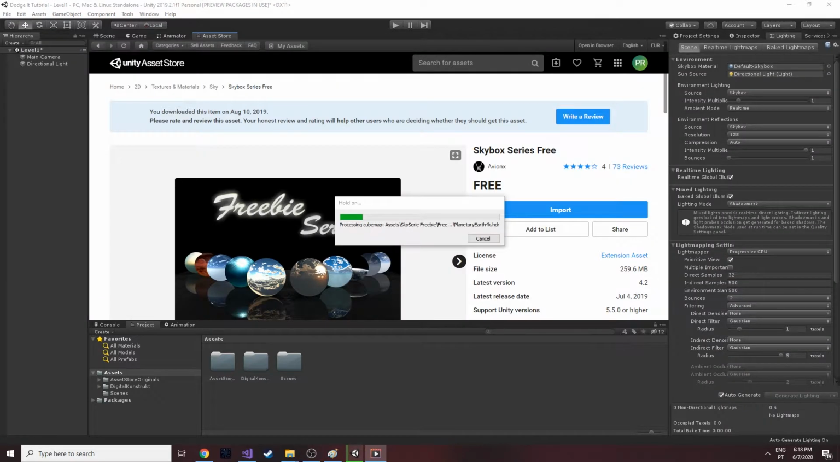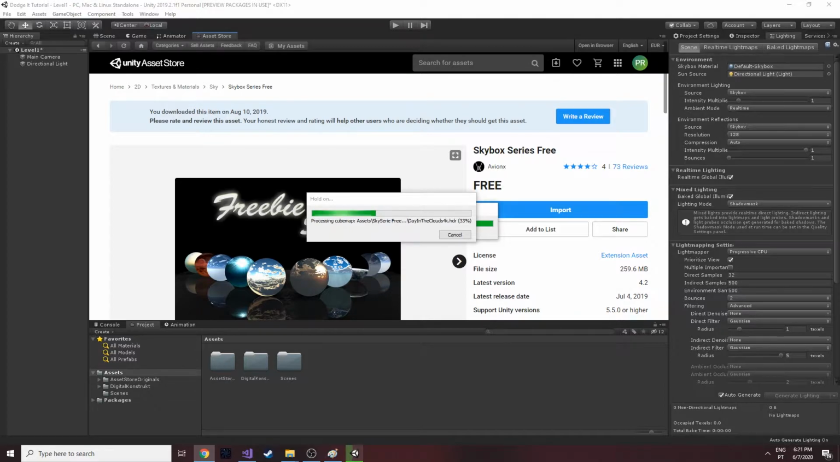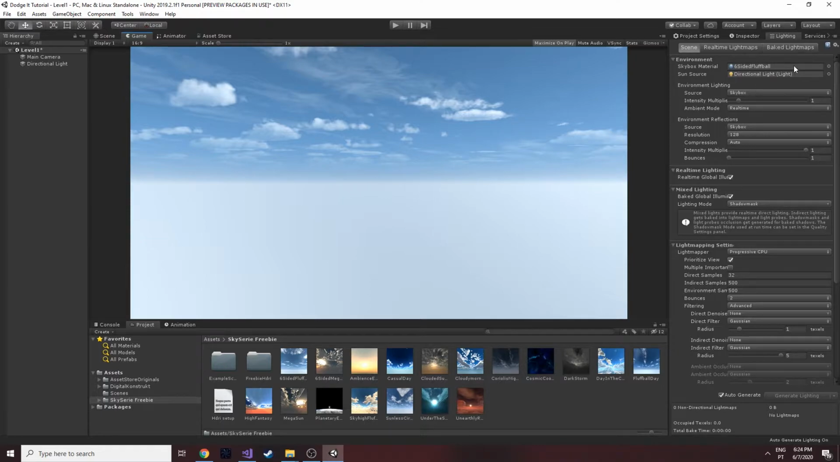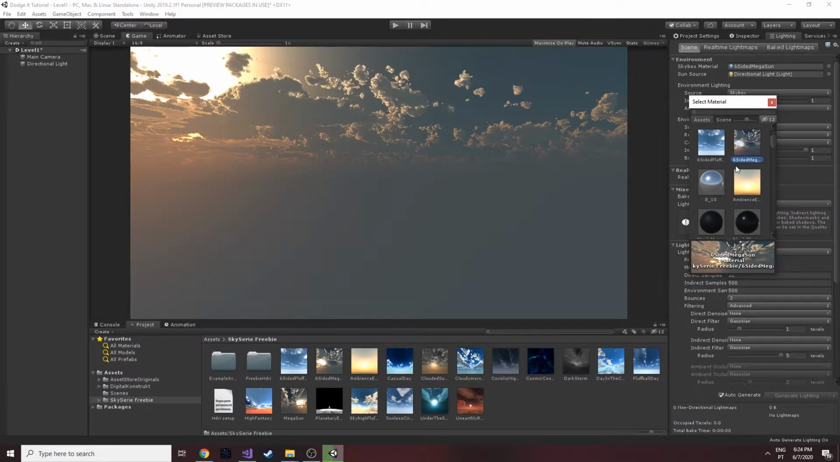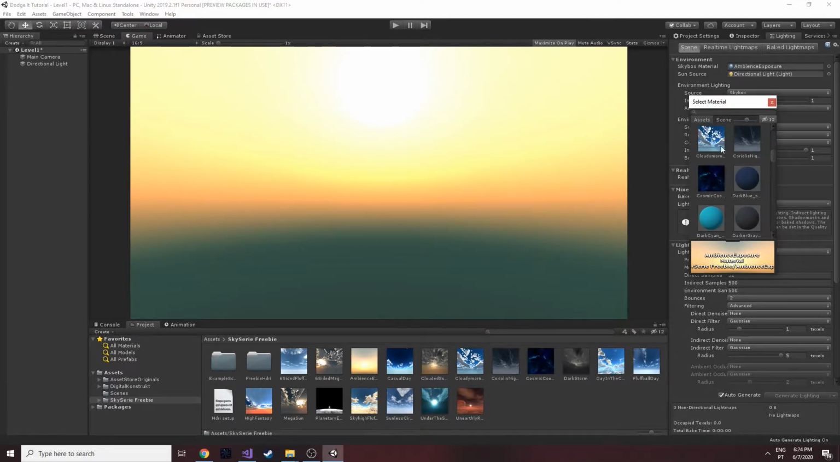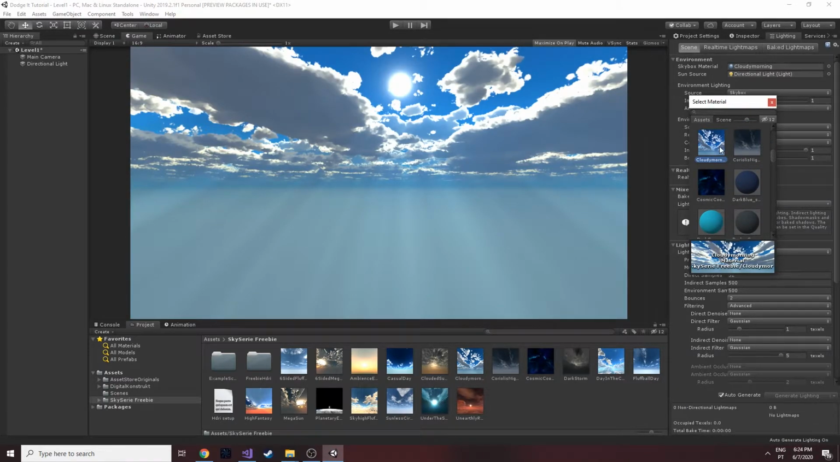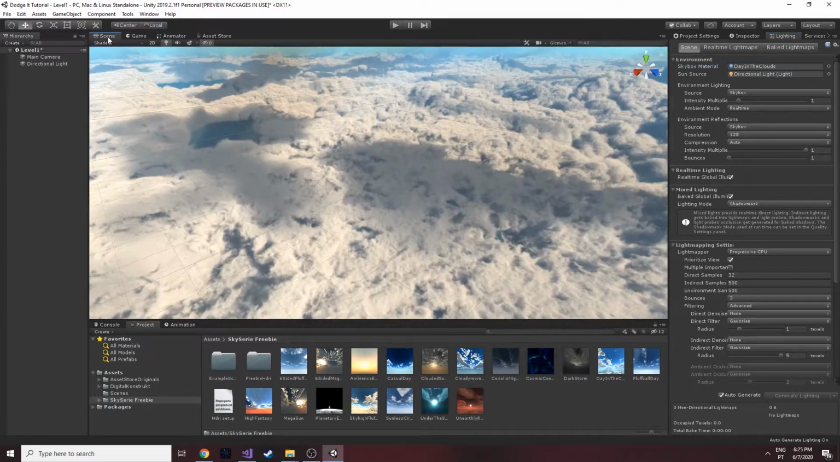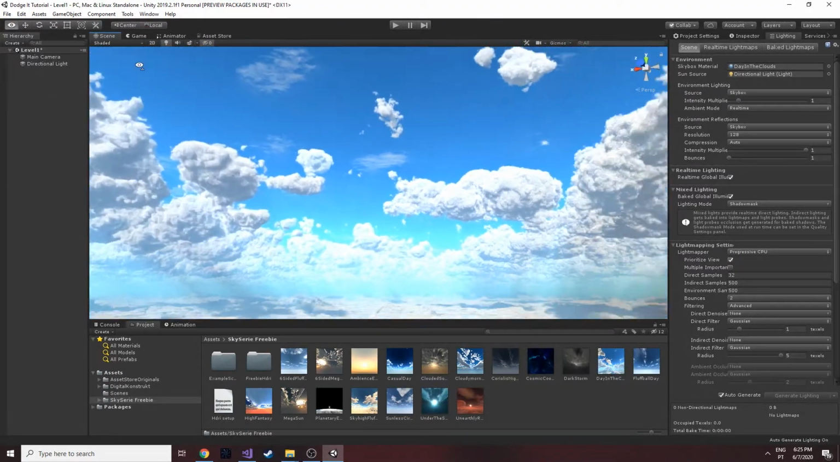The second one will be this asset, Skybox Series 3. So right now we will change the default one and choose another sky. I prefer this one. I think it's cooler. This is a game that I will develop with you guys.